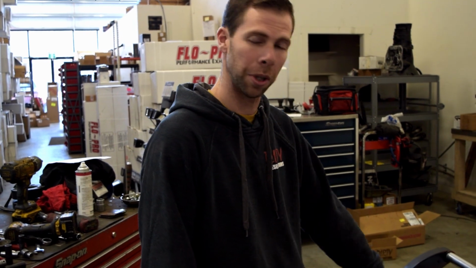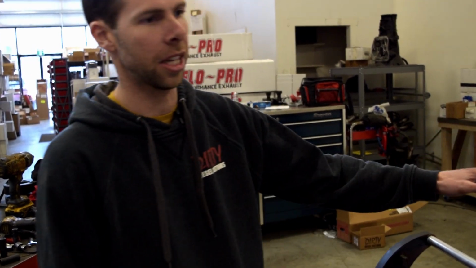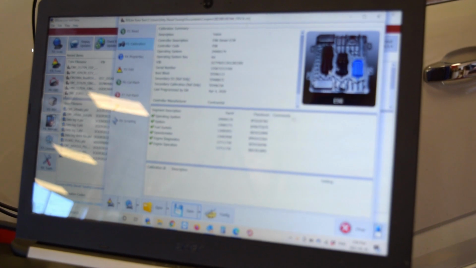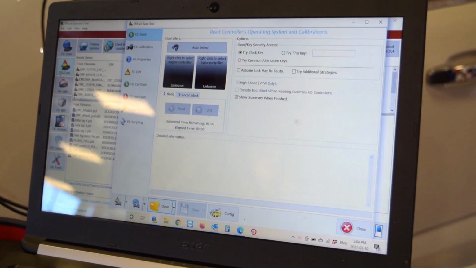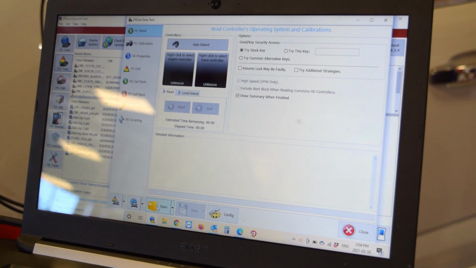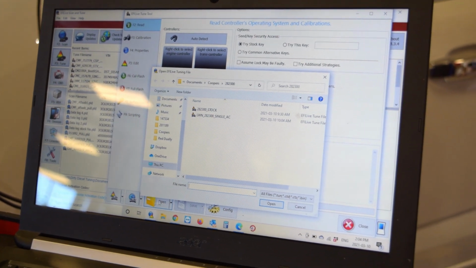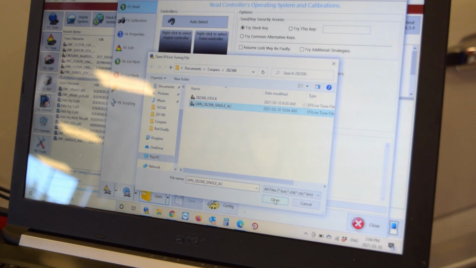Okay, we're back. We've got our tune file built for this truck. So we're gonna throw our battery charger back on. We got the key on. We're gonna go in here, and now we're gonna use the computer demo. So this is our read file. That's fine. We're gonna close out of here and go back into tune. We're gonna open, find the file we need, which is right here. Open.